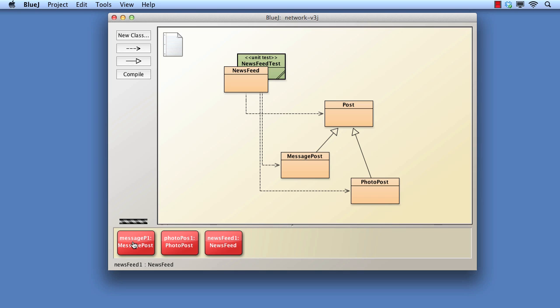In this video, we shall investigate the Object class of the java.lang package. We shall see that all classes inherit a common set of methods from this class. We shall start this exploration with a version of the network project that uses method overriding in its subclasses MessagePost and PhotoPost. The object bench currently contains a sample of objects from this project.